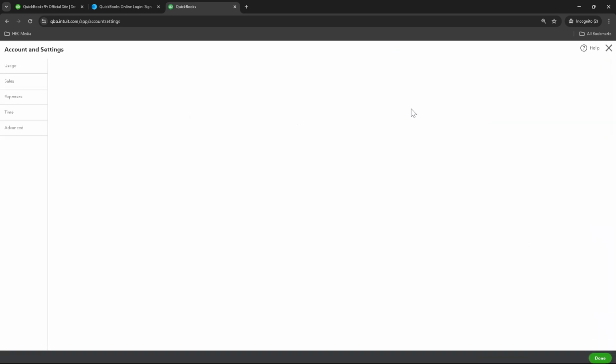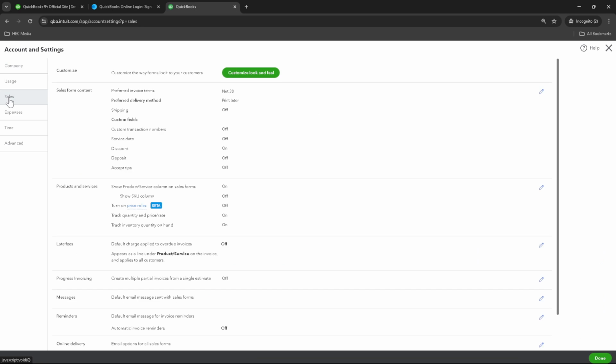Scroll down to find and click on the Sales tab. The Sales tab contains all settings related to invoices, sales forms, and related preferences. Here, we can adjust how your invoices look and feel, ensuring they suit your business style.